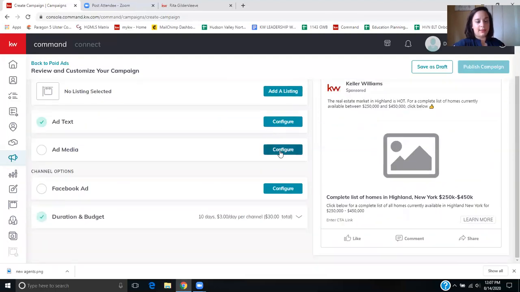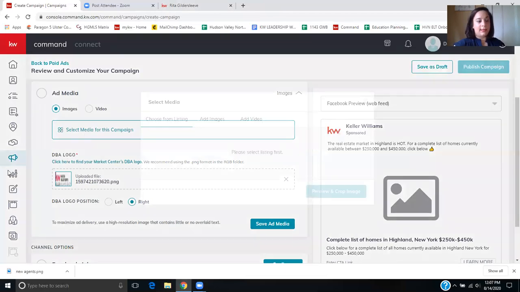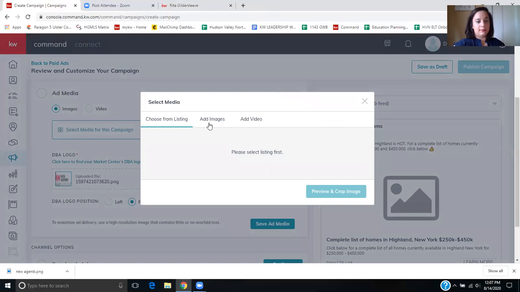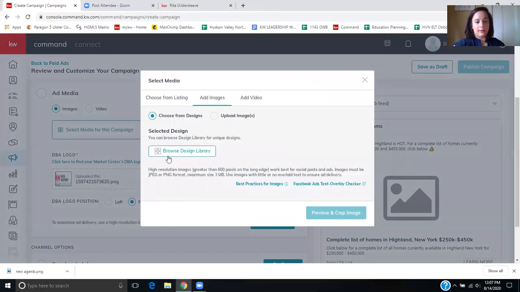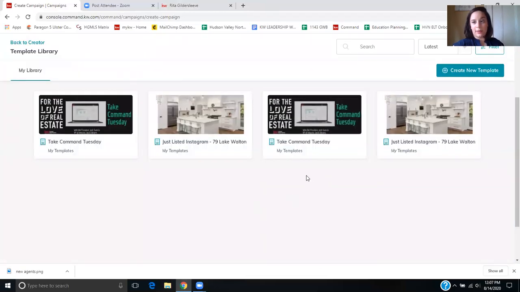Next thing, add media. This is where you want to configure. Now you need an image, right? So what you can do is a couple of things. You can either go into campaigns, right? And right in here, you can go to browse design library, and it will pull in whatever you have done in campaigns. So if you've done a little graphic in campaigns, you can pull that right in there.